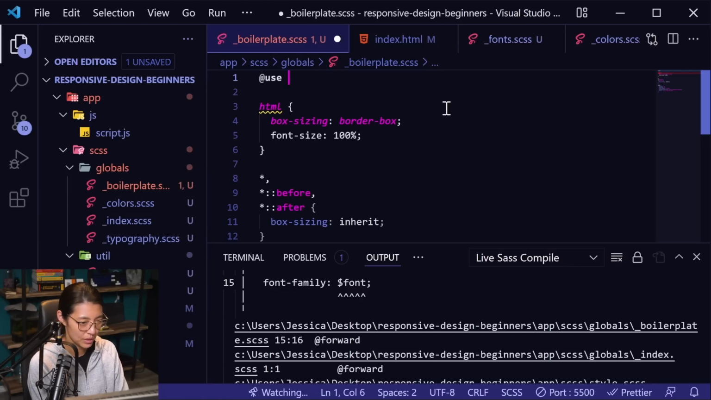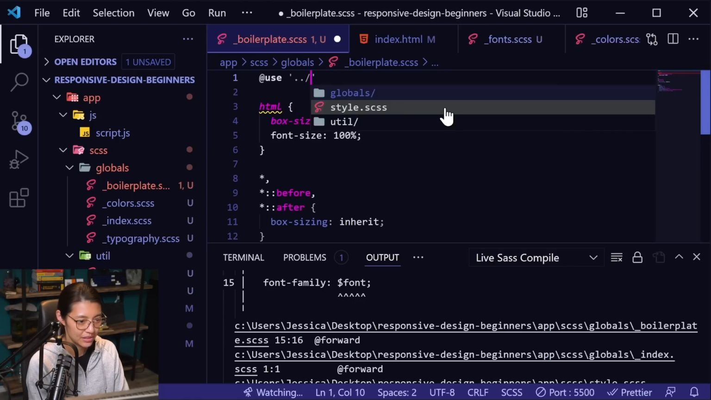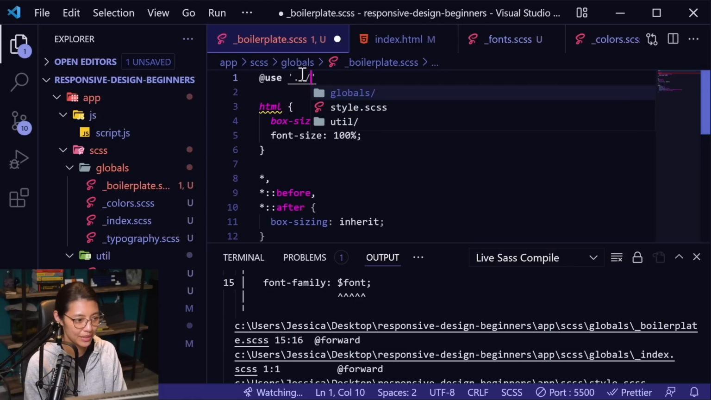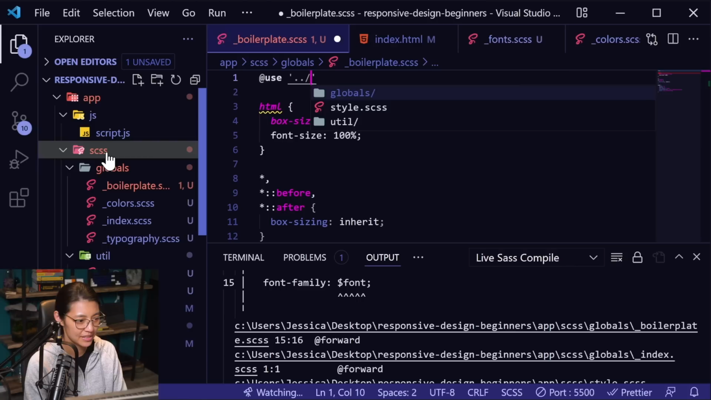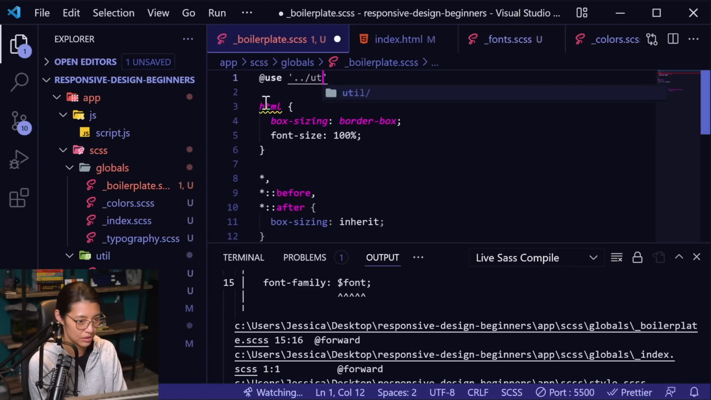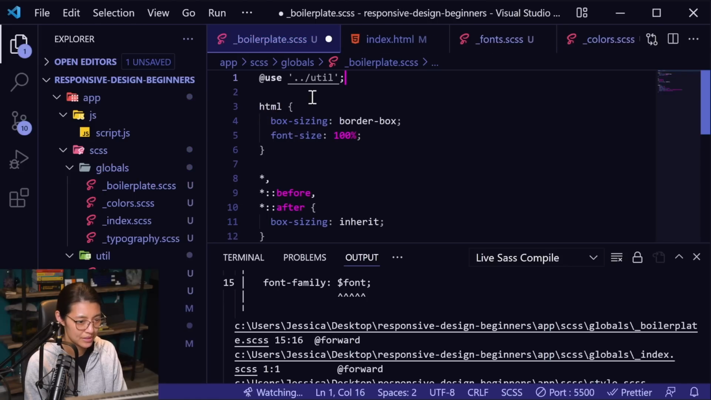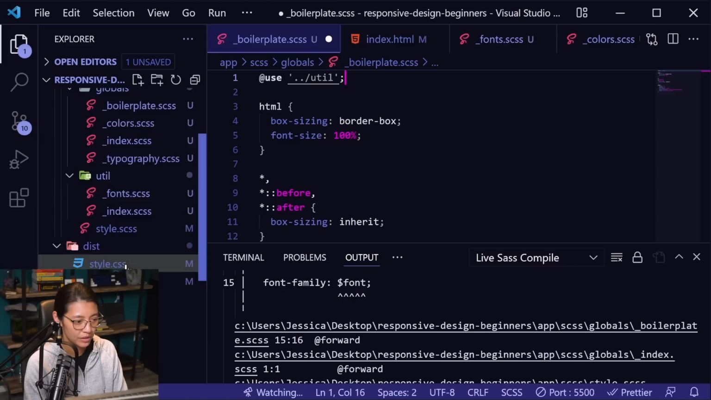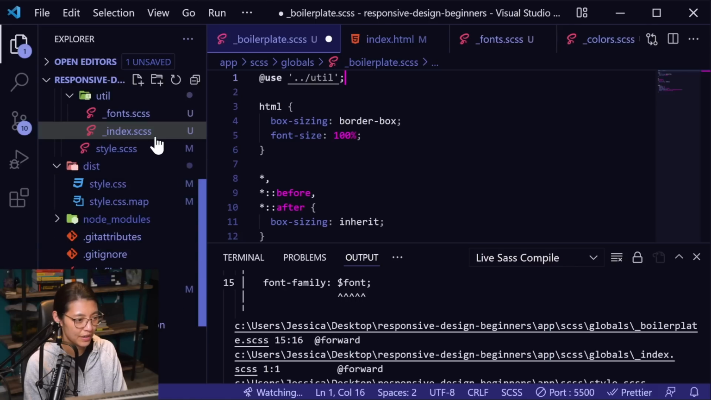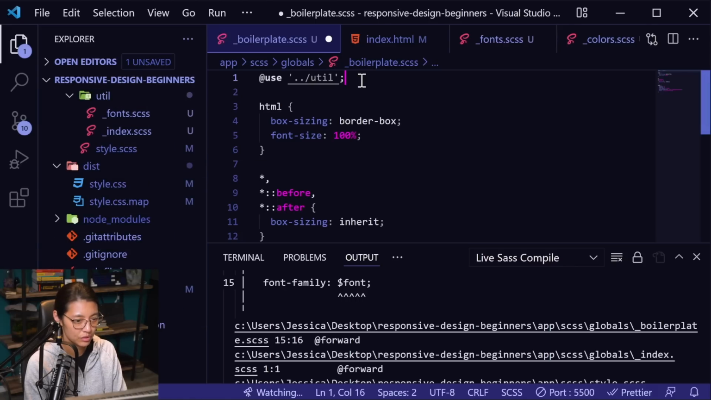So to go one level up in file pathing, we're going to use a double dot. This means one level up. So it goes up out of the globals folder into the SCSS folder, and then from there we want to navigate to util. So util, and that should be our file path because it will automatically look for an index.scss file in the util folder. So all we need is that folder name. So now we can save.